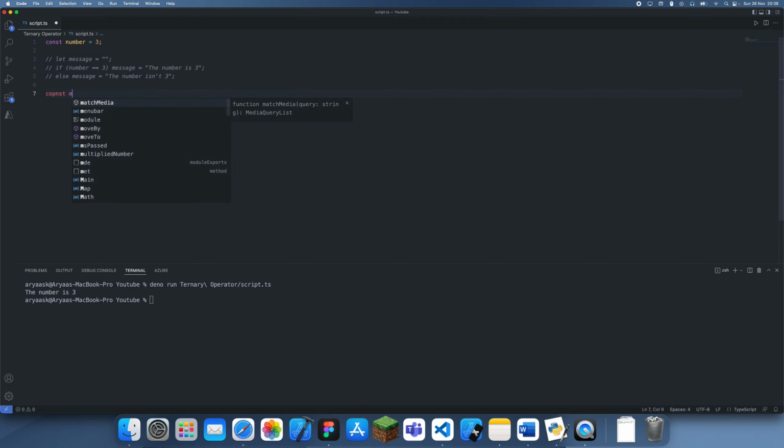We can simply do this all in one line. We can do const message equals, and we put our condition in these brackets. So number equals to 3, that's our condition. If this is true, then it's going to do this code, so execute this code, and otherwise it will execute this code. So in our case, we can assign message as the number is 3 if this is true, and if this isn't true, then we execute this code like so.